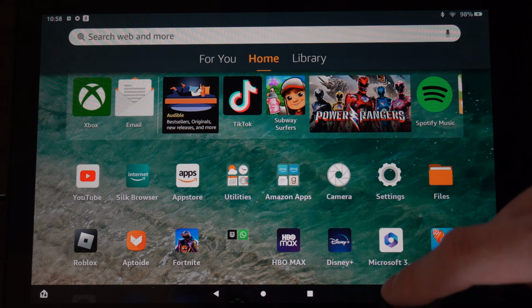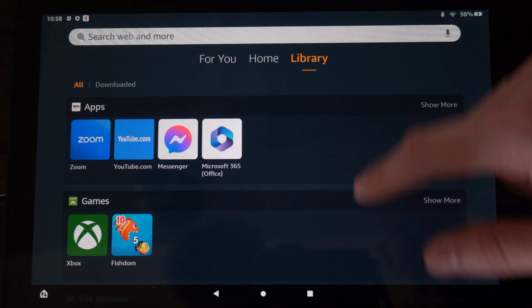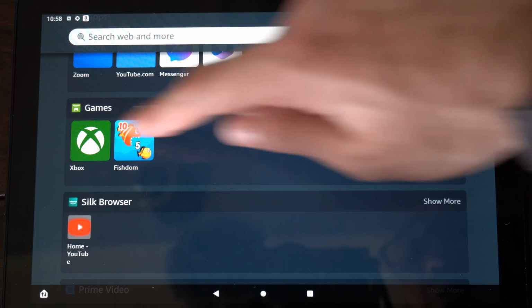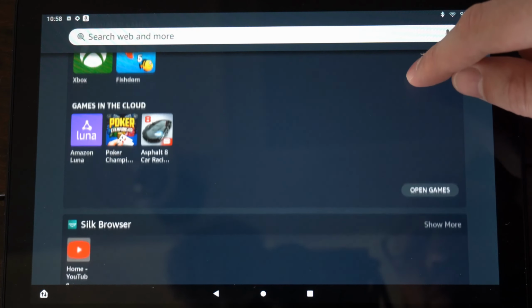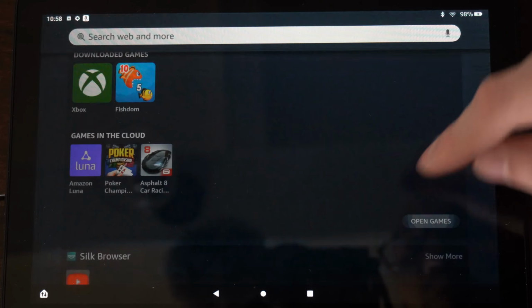So once you go ahead and get the games on your tablet, you want to go to the home screen and go to the library, and your games will show up under this section right here, games. Go to show more. Then you can go to open games right here also. And you can see the App Store for the games section.